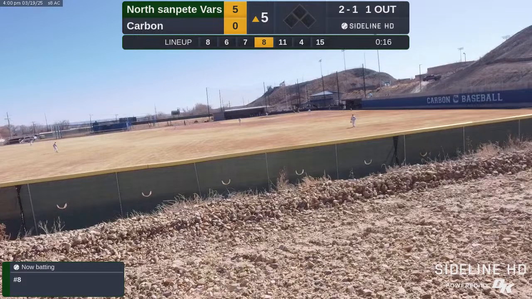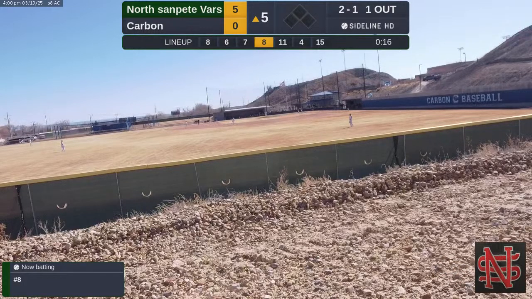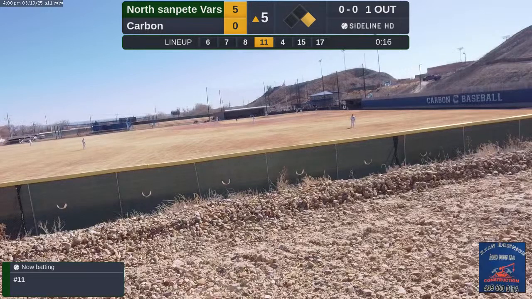Here comes the pitch to Aaron. Just a bit inside for ball four. That'll put Aaron on first base. We'll have a pinch runner coming in for Aaron, as Aaron is the guy behind the plate back there. He's the catcher for North Sanpete. Pinch runner looks like Gage Oldroyd coming in.